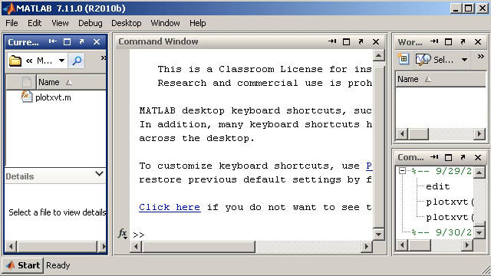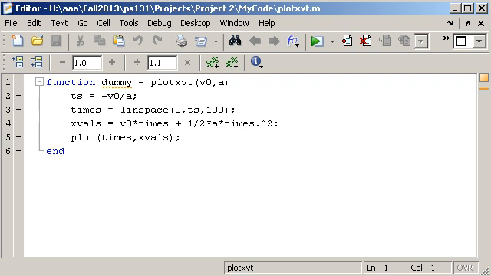This is project 2, video number 3, the one in which we put the finishing touches on the code and do the documentation for the code. I'll get to the editor here. One of the things we have to do is to title our plot.